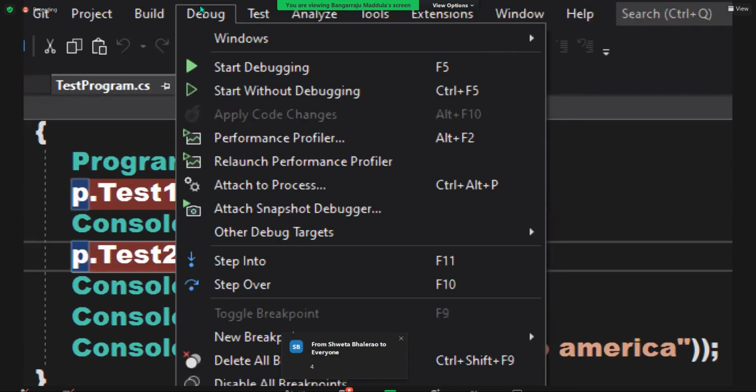What is F5? What is Control F5? Start without debugging. That is the difference between F5 and Control F5. Otherwise, both are just debugging. Breakpoints will not be stopped for this.